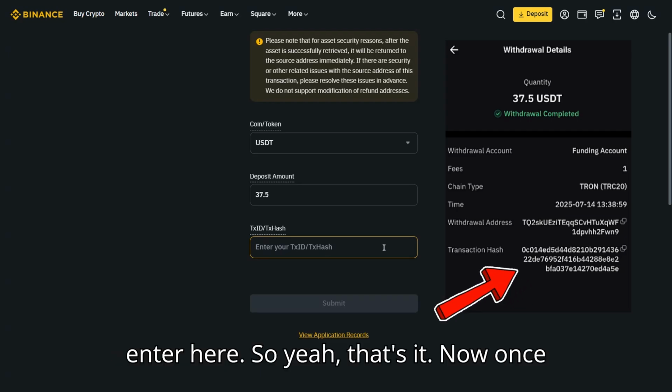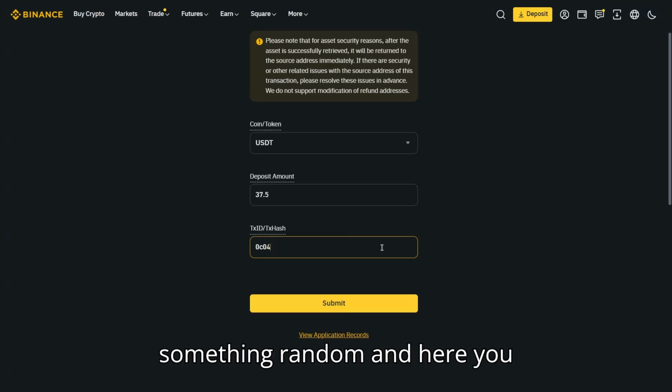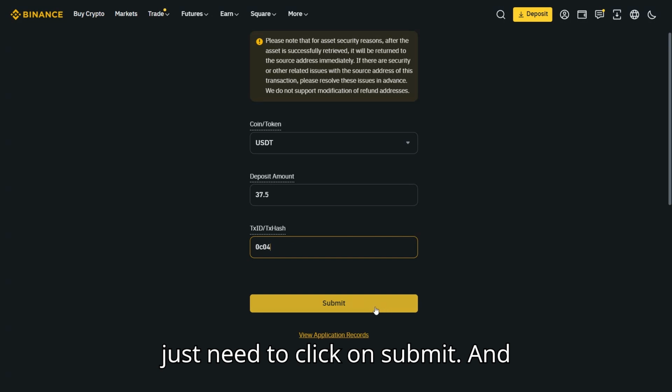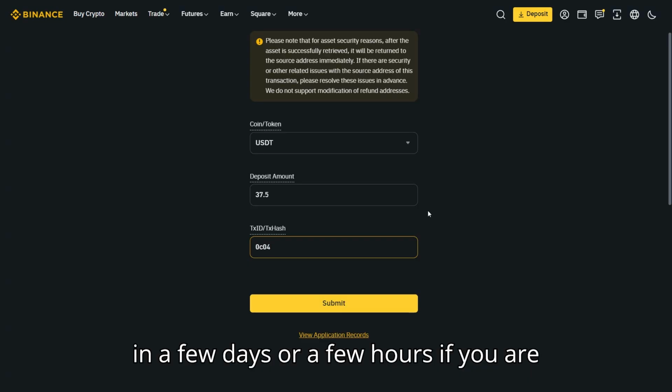So yeah, that's it. Now once you have entered it, let's just enter something random, and here you just need to click on submit and the Binance support will get back to you in a few days, or a few hours if you are lucky.